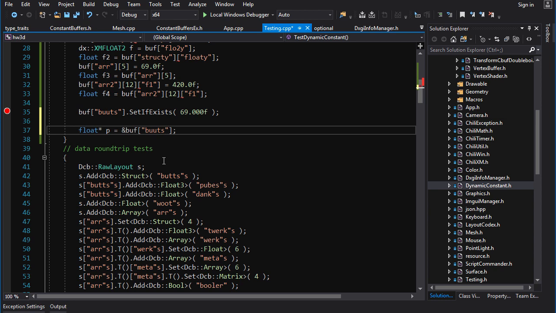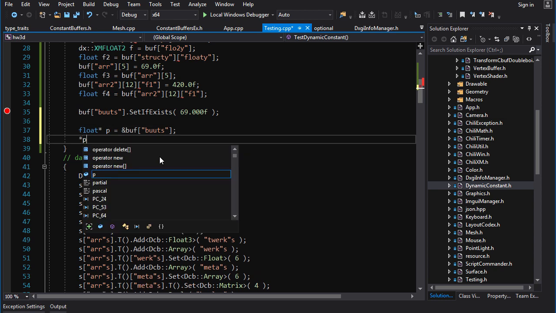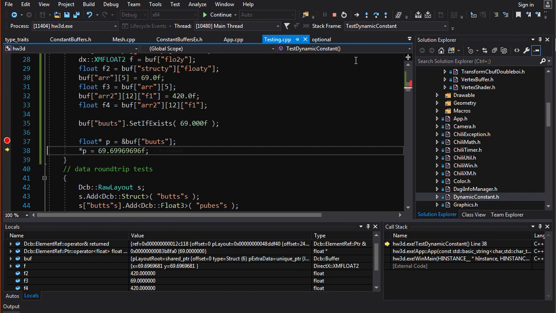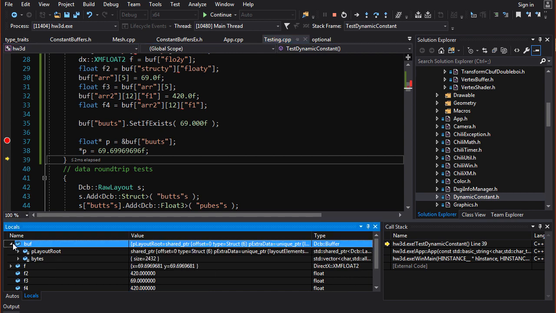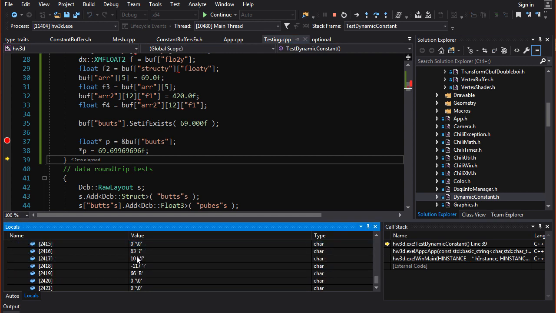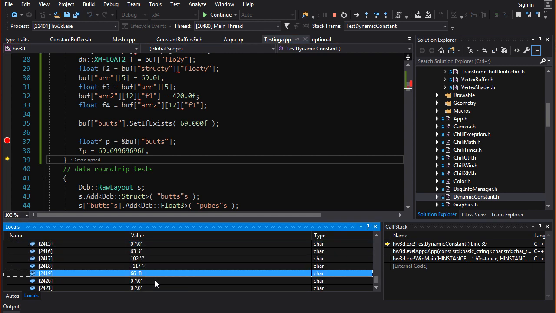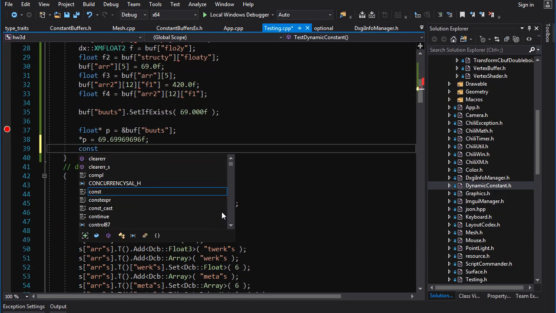So that looks like this, and then we could use that pointer to directly set those bytes. So we get the pointer. If we look at P, yeah, it says it's pointing to something that has a value of 69. And if we set that, now it's 69.696969. And if we look into the buffer, at the very end of the bytes here, yeah, we got our 4 bytes from that setting. Finally, the buffer supports const correctness.